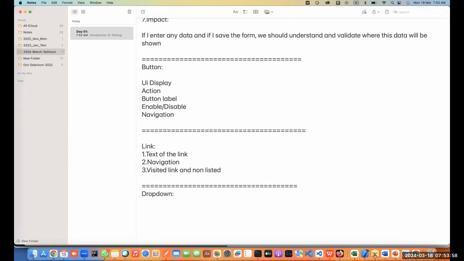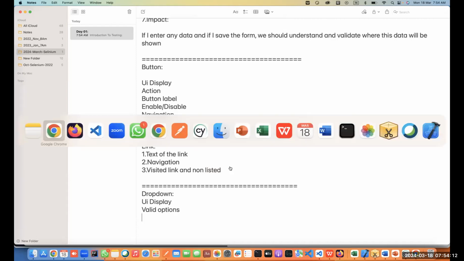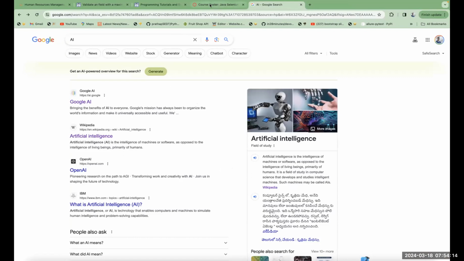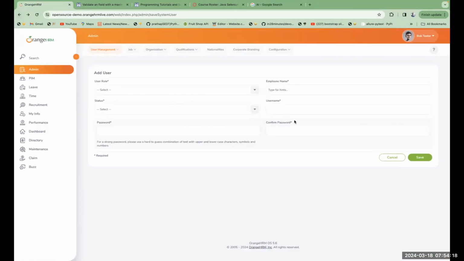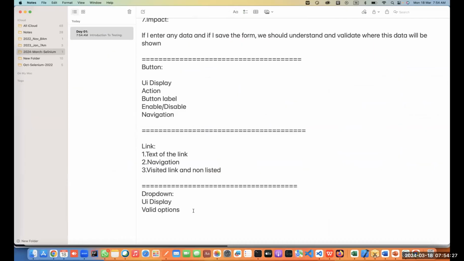So if you want to validate a drop down, the first thing again you have to check is UI display. Next thing is your valid options. If I click on any drop down, I have to validate what the valid options are. Next thing is default value.